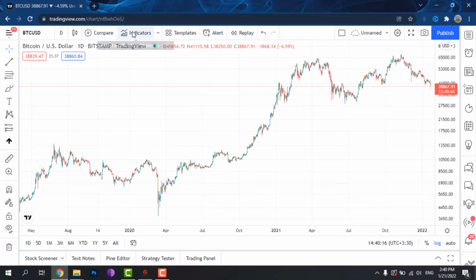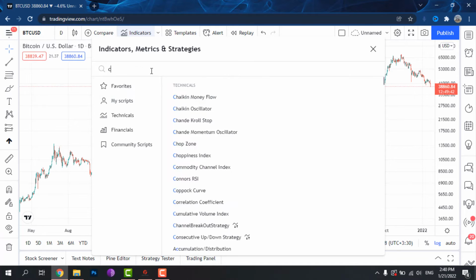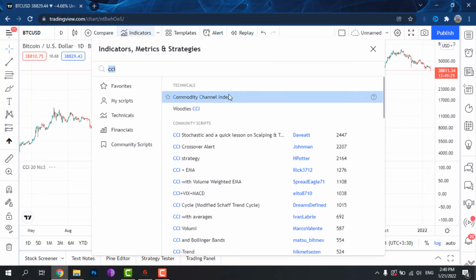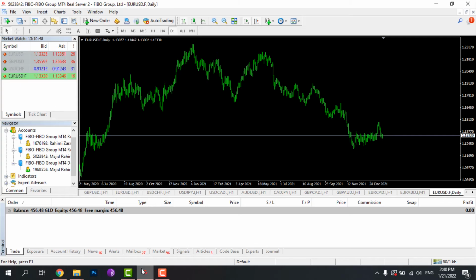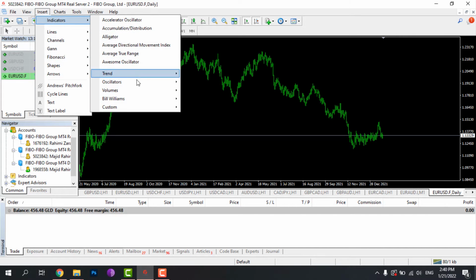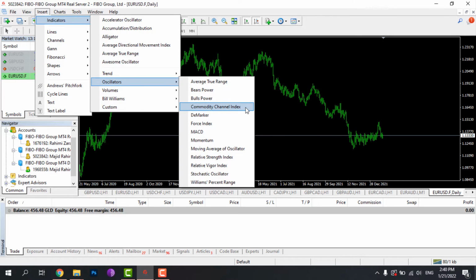You can search for CCI in TradingView and select it from built-in indicators. You can find it in MetaTrader from Insert, Indicators, Oscillators, Commodity Channel Index.